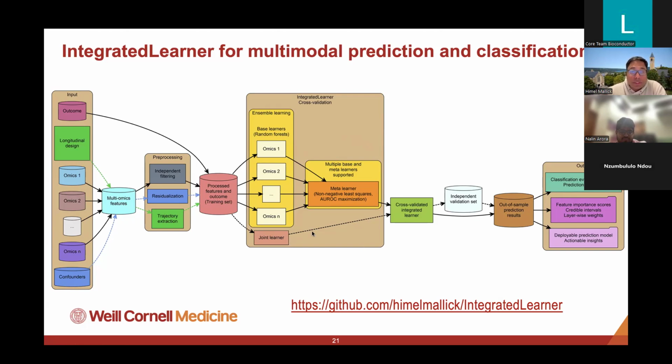And you can also say, I want to do early fusion. There is an option to say that I want to do both late fusion and early fusion and see how the performance is. But the most important part of integrated learner is that it is a generic framework. It can now model survival, multi-class, continuous, and binary outcomes. And you will see in the tutorial how to do that using Bioconductor-friendly containers like MultiAssayExperiment.